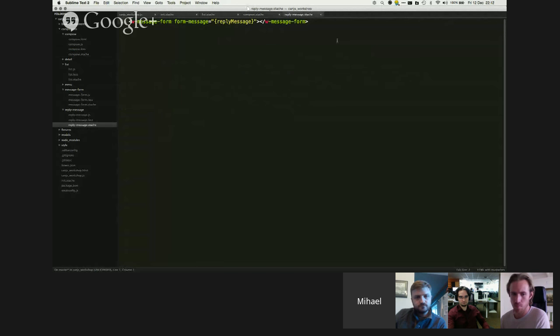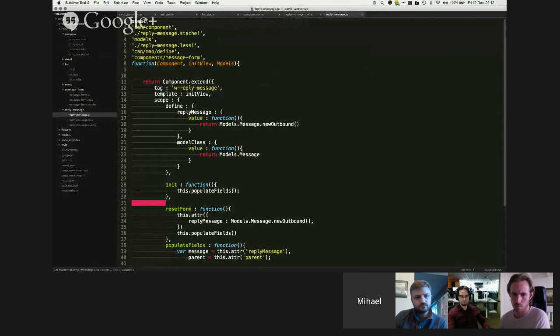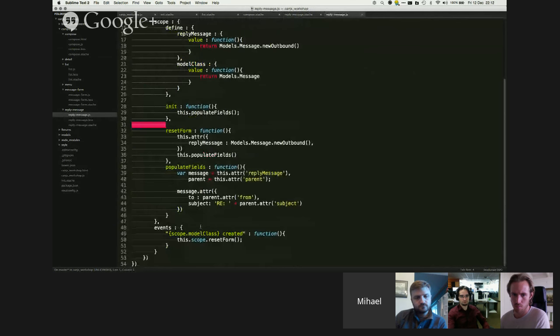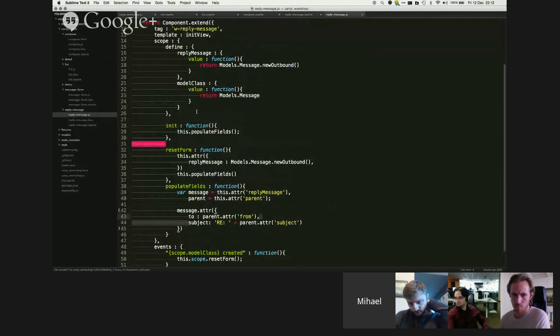And the other case is the reply message. This one just uses the message form directly in the view, and it has some behavior because we want to, like, set the subject to parent header subject. So it has some extra behavior, but for representation, just use the message form component, which is really nice because you can reuse a lot of code and use the parent component to provide some extra behavior. So yeah, that's the components.